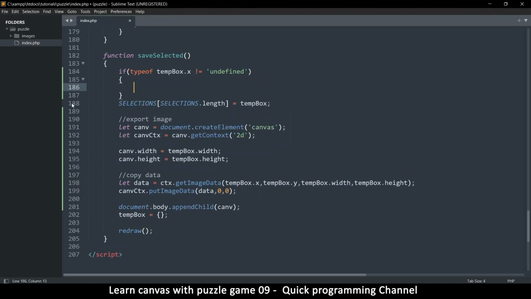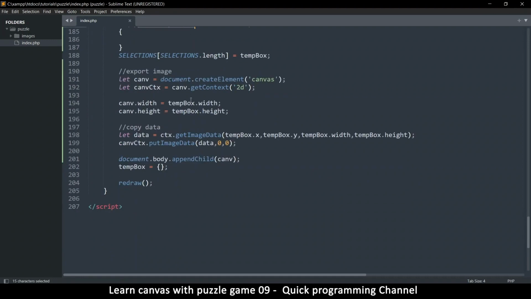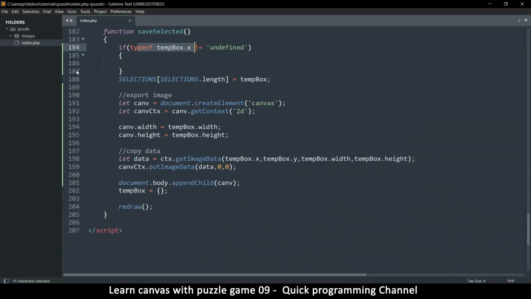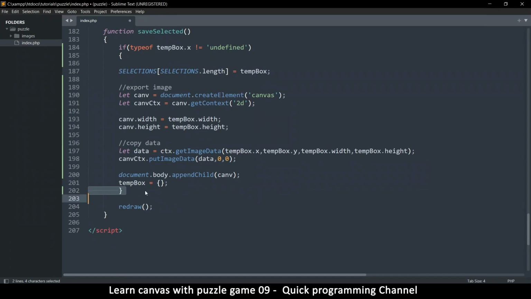Okay, so typeof is what you put when you want to know the type of whatever item you are checking. Now, if there is no x variable inside tempBox, then it's going to return "undefined" as a string if you check its type. So we're saying if it's not undefined, meaning it's something or it exists, this is how you check if an object or an item or a variable exists. So if it does exist, then do this. If it doesn't, then we just ignore everything, right?